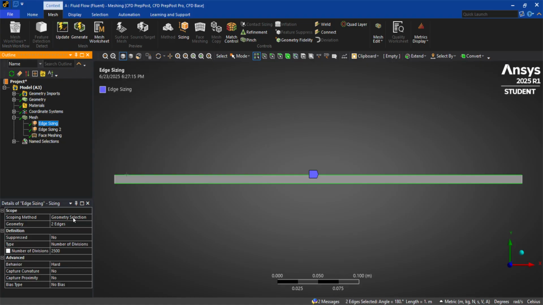So just for the sake of time, we don't need to capture curvature, capture proximity, and no bias, and we want to make sure that this is set to hard and not soft, so that everything is right. And then after that, we're going to match that on the other side using the inlet and the outlet. But this time it'll all be the same, except the number of divisions will be 50 instead of 2500, because you only need to go horizontally.